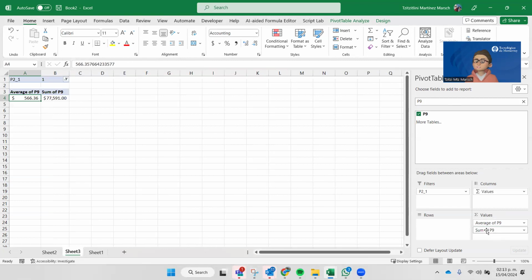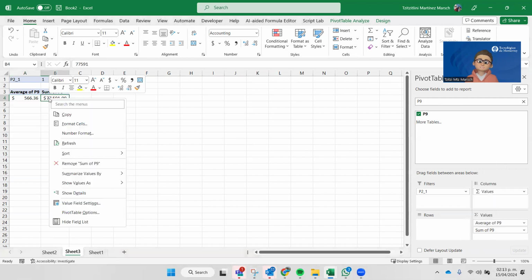And there it is. The first one says it is an average. The other one is a sum. We don't want either. We want the standard deviation. How do we do it? We can always go to the options of value field setting or right click to summarize value as.